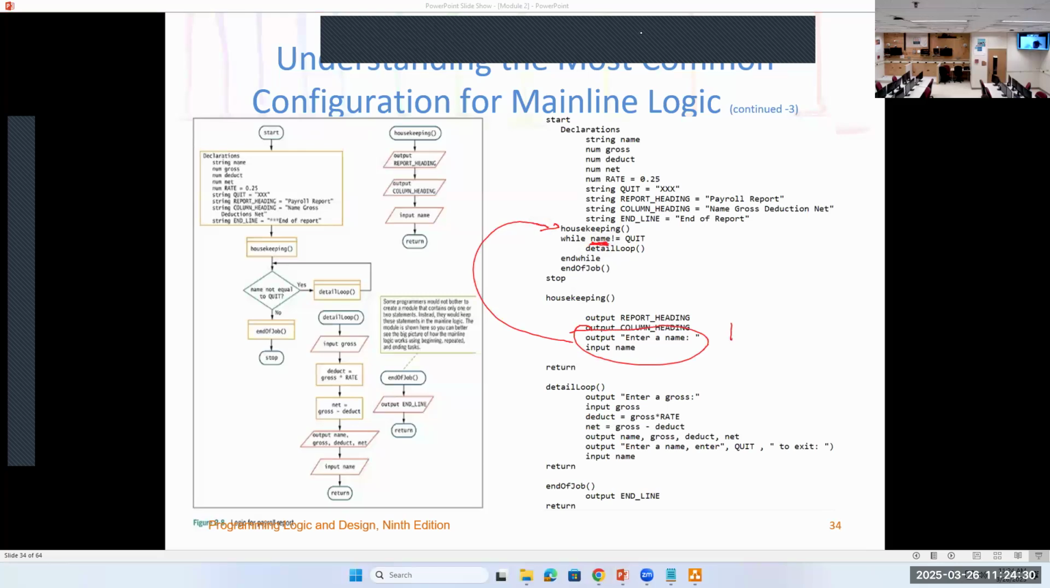The first one, you have to initialize the variable. That's why you see you do the housekeeping here. The second one, you check the condition here.